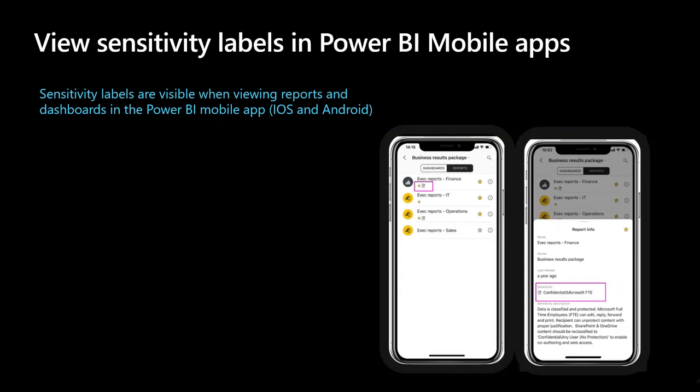The sensitivity labels applied on the reports and dashboards are also visible when you consume the same reports and dashboards in the Power BI mobile app. Lots of executives really love the mobile app and use it for updates each morning. And now they can see the sensitivity of the data when they consume the app.